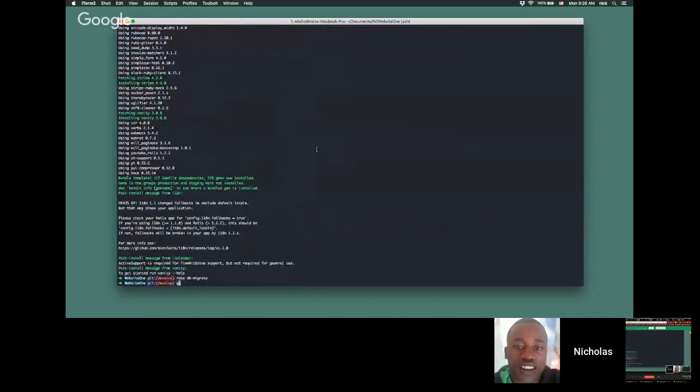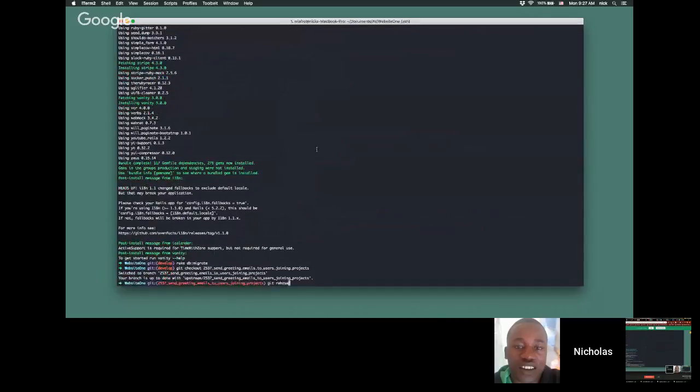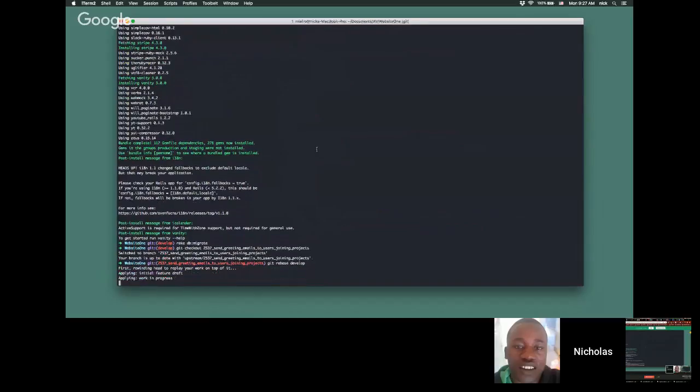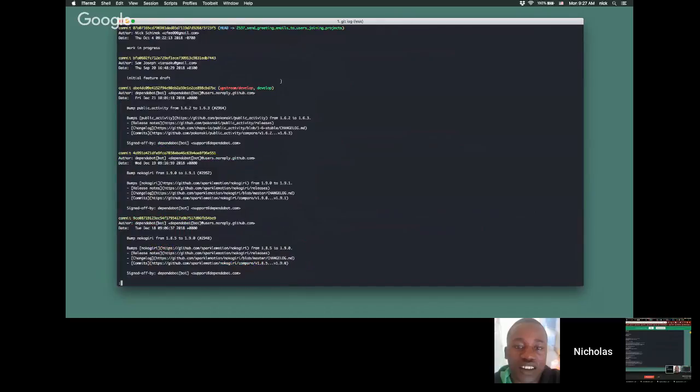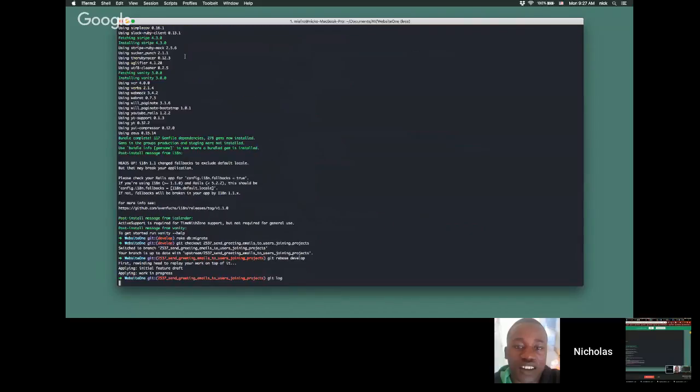So what we can do now is check out this branch. I'll rebase it into develop. Get everything caught up. Cool. And let's take a look at the log here. What's this? Let's see what we've done.